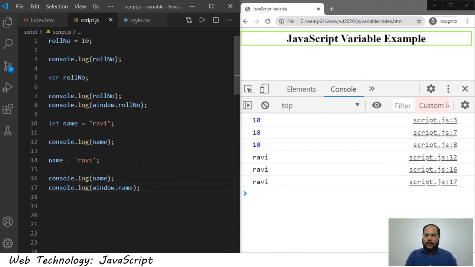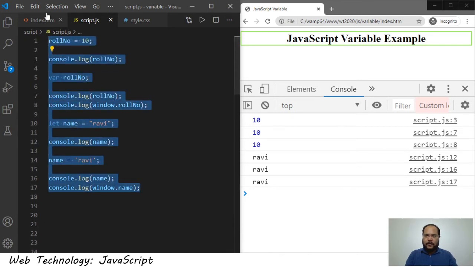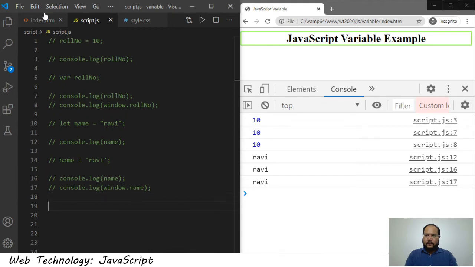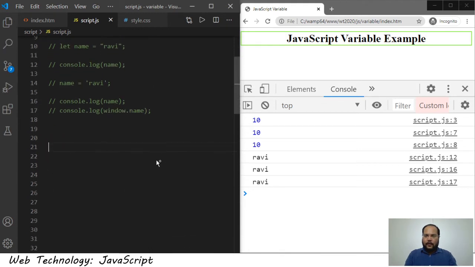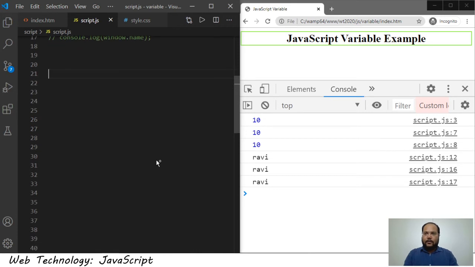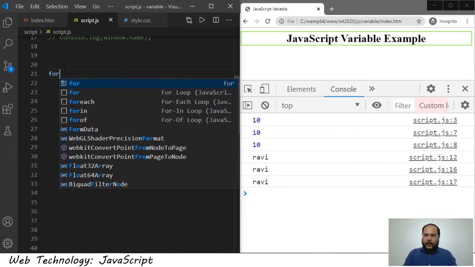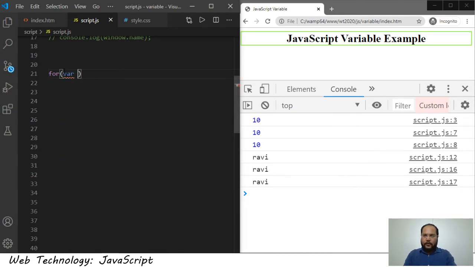Let's take another example of this. Let me uncomment this. Now in this example, you can see that we have a for loop, and in that for loop we are using var and initializing i to 0, and i less than 5, then i plus plus. So this is how we can declare a for loop here.